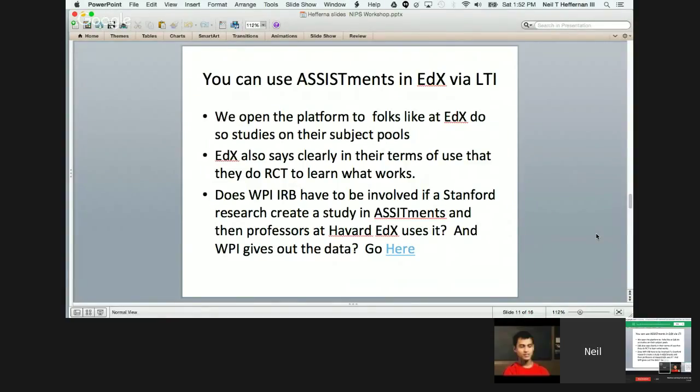But because he's paid a lot of attention to edX, he was actually helping me see the value proposition of making sure that Assistments can run inside edX, and so it now does, using something called the Learner Tool Interoperability format, which basically means it can now be embedded in all sorts of environments, not just edX.